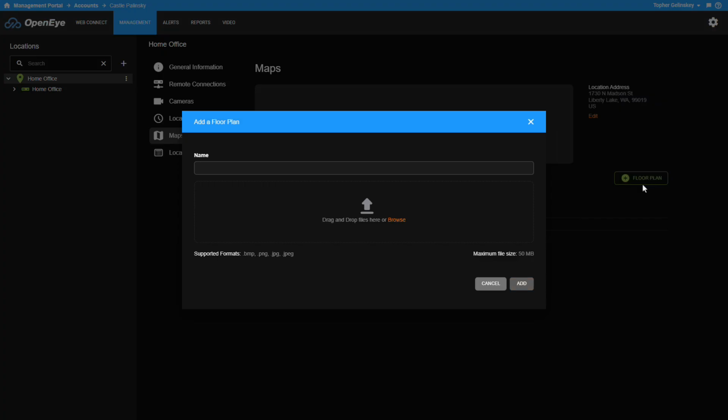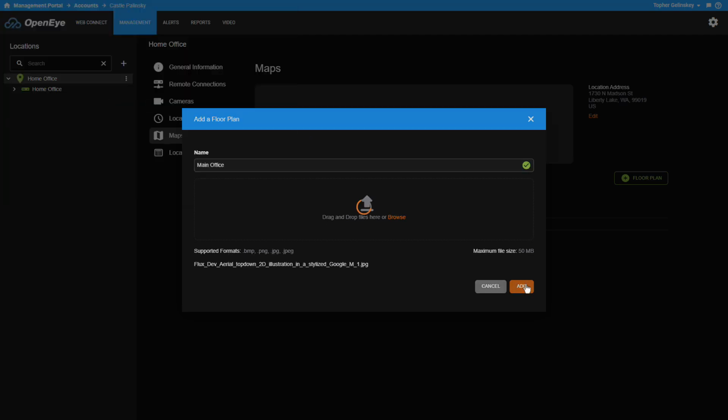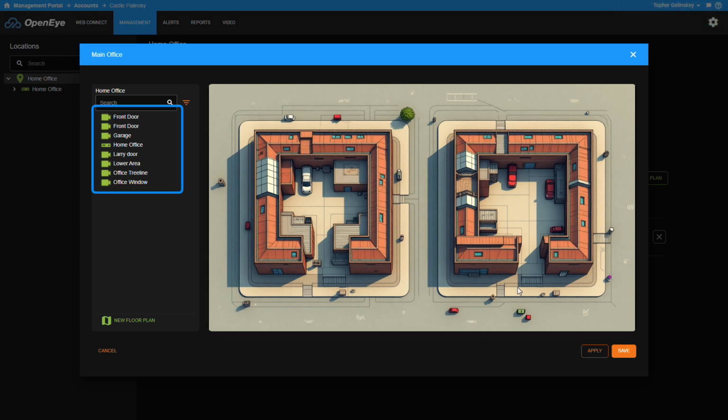Begin by naming the floor plan, then either browse for or drag the image into the box shown. Finish by clicking Add. From here, we can see the image we uploaded and a list of all recorders and cameras for this location. We can click and drag each item onto the map anywhere.